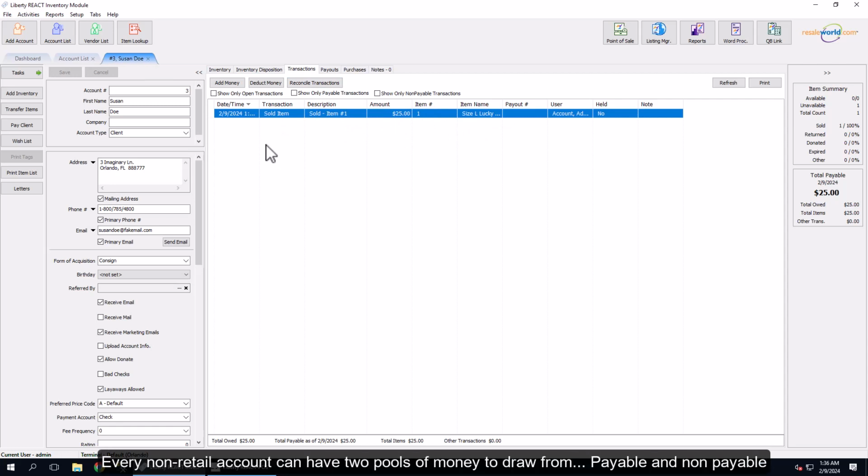Every non-retail account can have two pools of money to draw from: payable and non-payable money. To figure out how much non-payable money you have on the account, you can subtract total payable from total owed. This will work as long as you do not have a pay delay or held transactions. You will notice you have some very useful checkmark boxes at the top of the Transactions tab. The first box is Show Only Open Transactions.